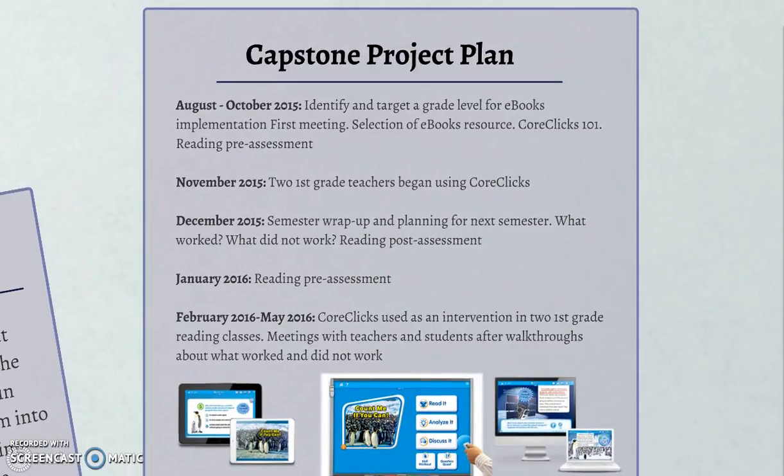The project plan from August to October, we identified a grade level that would use the ebooks. We met, we selected which resource we were going to use, which was CoreClix, which is a program through Scholastic, and we conducted a pre-assessment for our students.